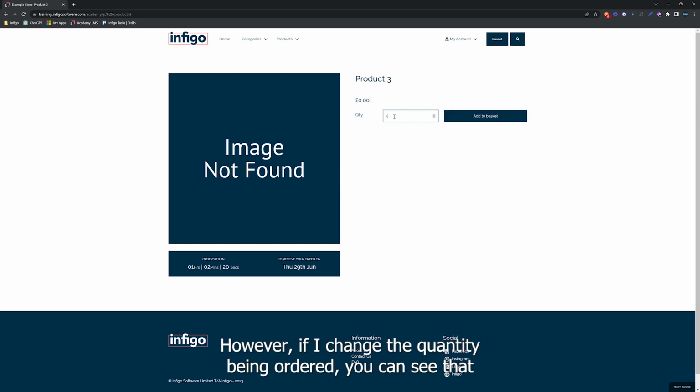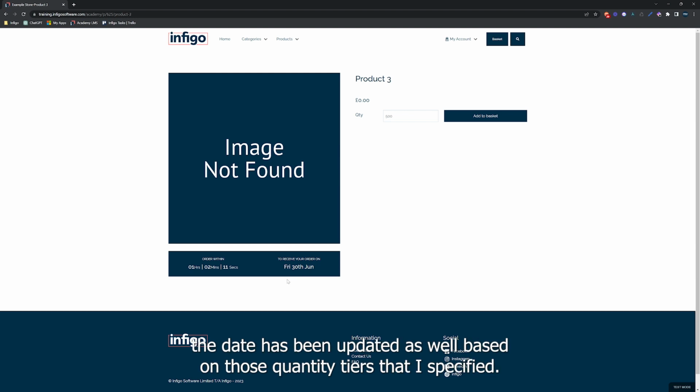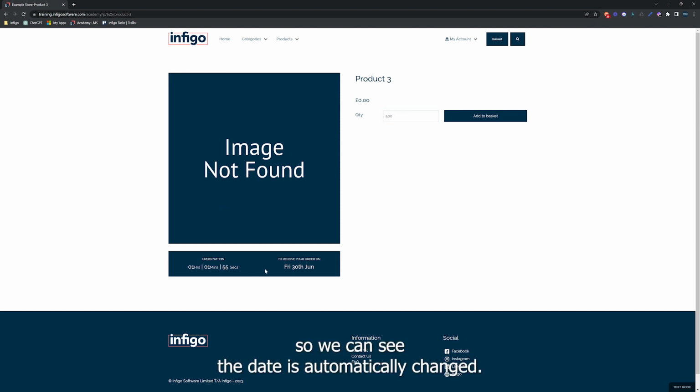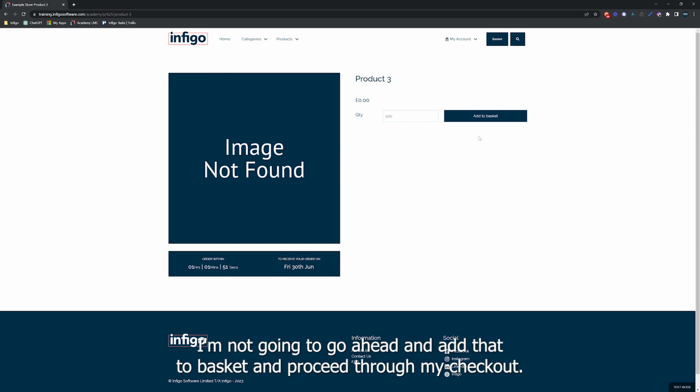However, if I change the quantity being ordered, you can see there that the date has been updated as well, based on those quantity tiers that I specified. Based on this particular quantity, it falls into a specific tier, and my production offset may be pushed out slightly. So we can see the date has automatically changed. I'm then going to go ahead and add that to basket and proceed through my checkout.